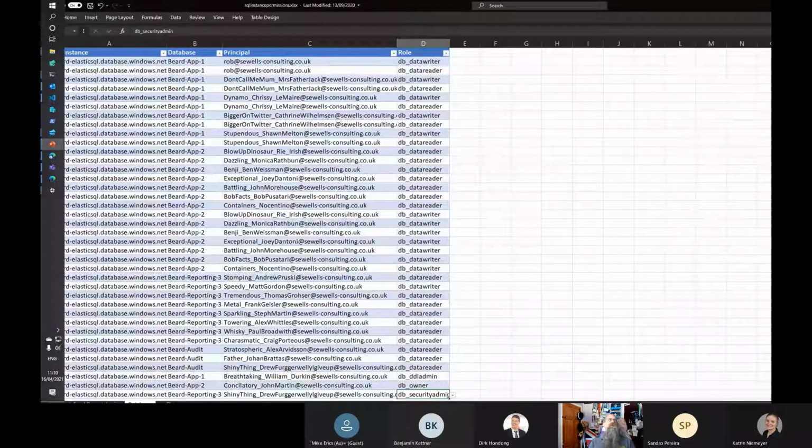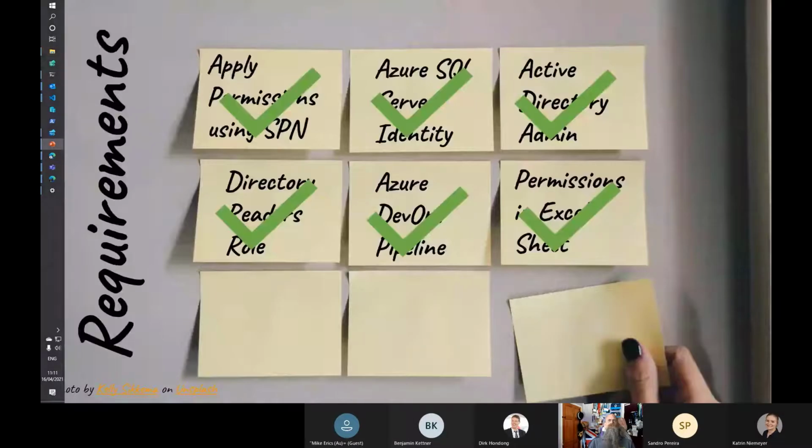Once we've added our users, we then make sure that we put them into the database, whatever principal and whichever role. So we need a line for each role membership. There we go. We have all of the things.